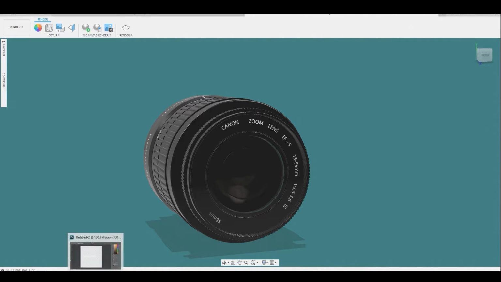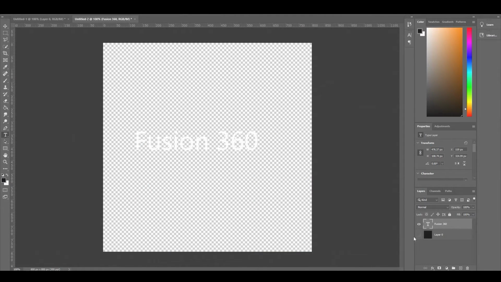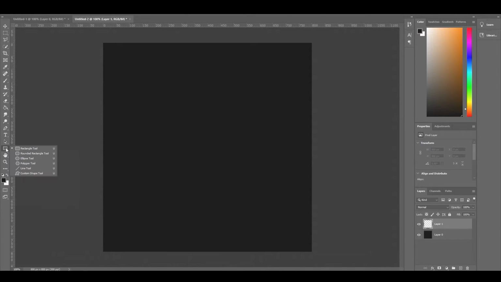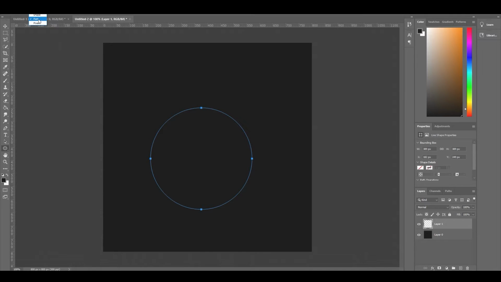I'm going to open back up Photoshop really quick. I'm just going to delete this layer and let's start another one. So you're going to go down here and you're going to select the ellipse tool. Hold shift and you can just drag in with the left mouse button pressed and then let go. And go up here to path and just ensure this path is set, because usually I think it's set to shape, so ensure path is on.